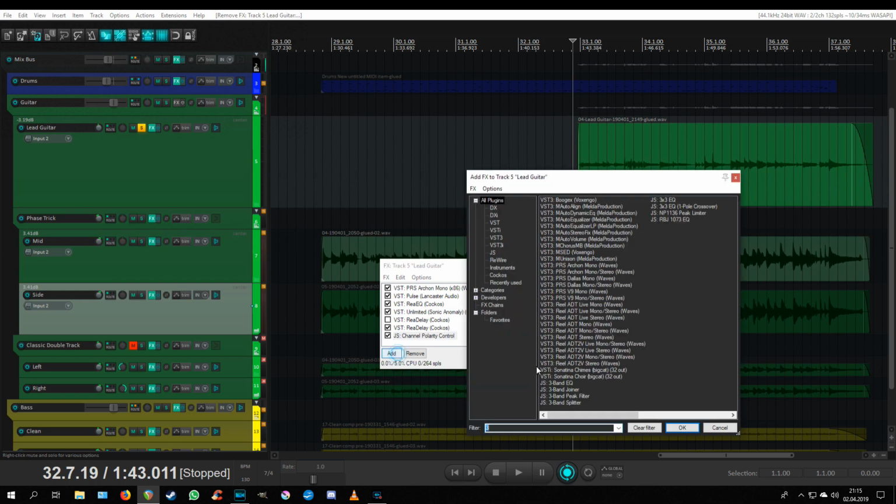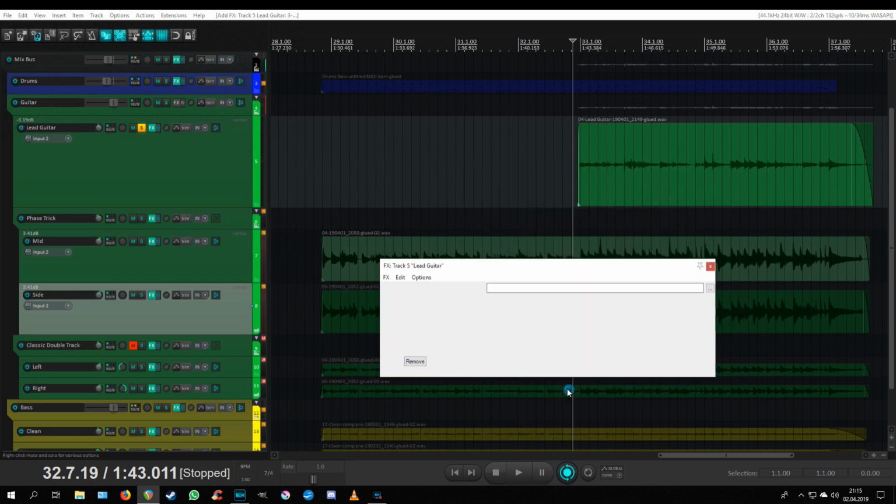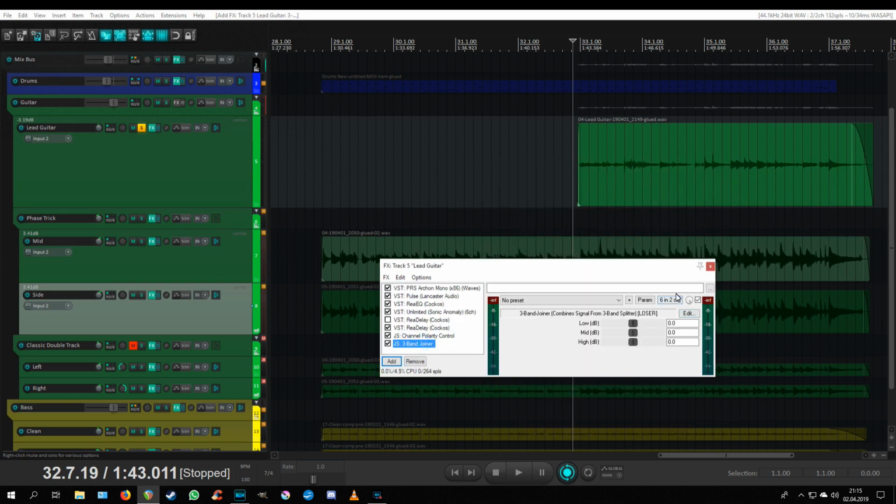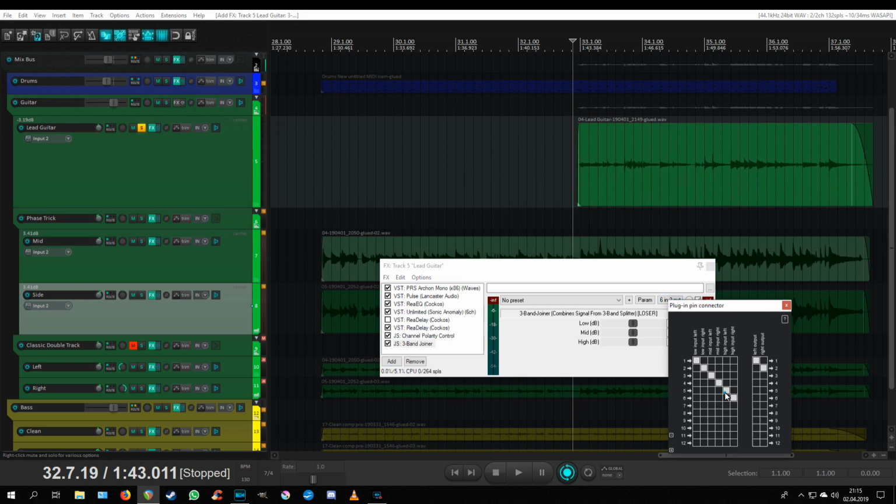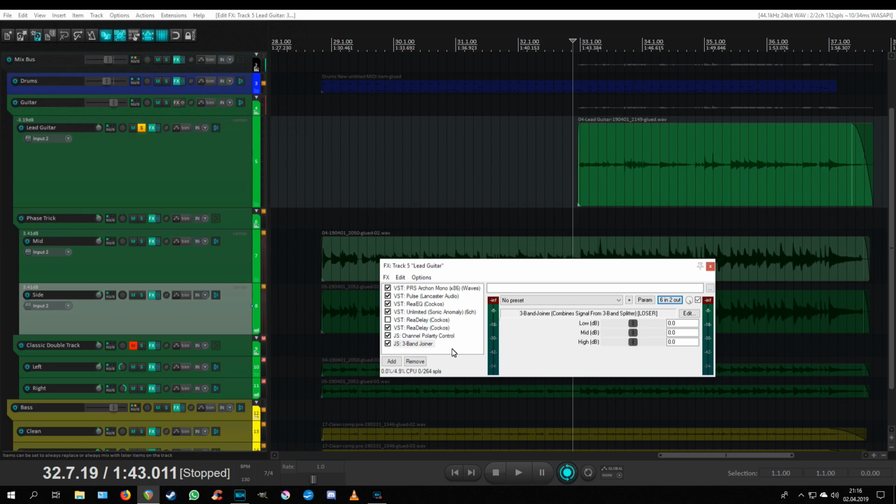And last in the plugin chain we're going to use the 3-band joiner. So we take this 3-band joiner and take pins 5 and 6 out. So we're just going to get the input from 1, 2, 3 and 4 joined back to 1 and 2. And here's what that's going to sound like.